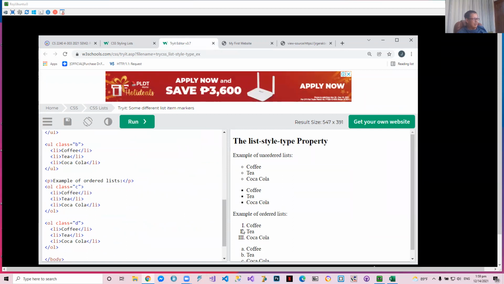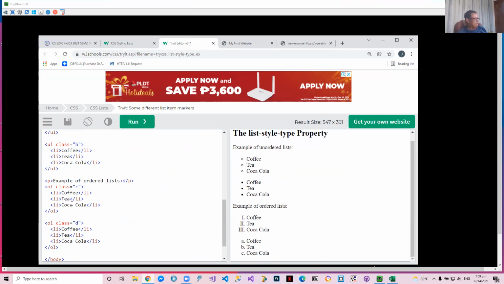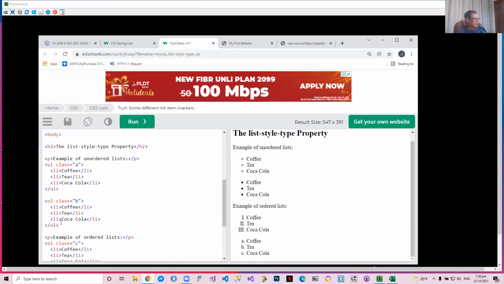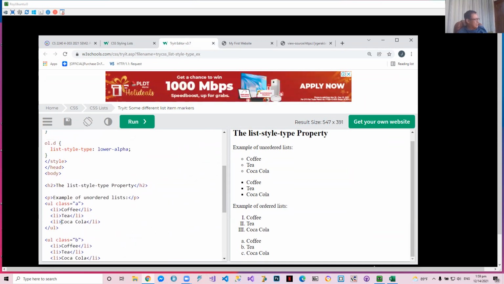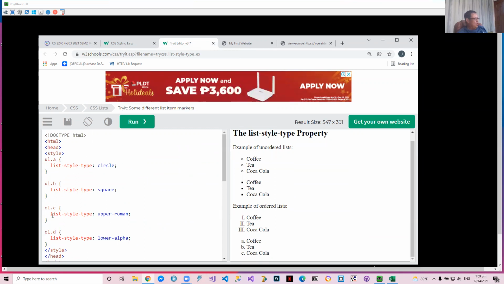So it will assign the numeral and then lower alphabets. Okay? So you don't have to assign the labels, and it will assign them. The style will assign it automatically. OL.D means this is a class, no? For all ordered lists you assign a class of D. OL.C, all ordered lists assigned C.